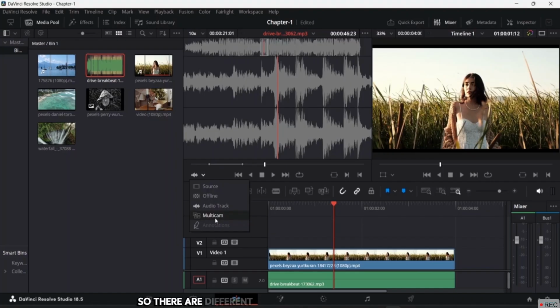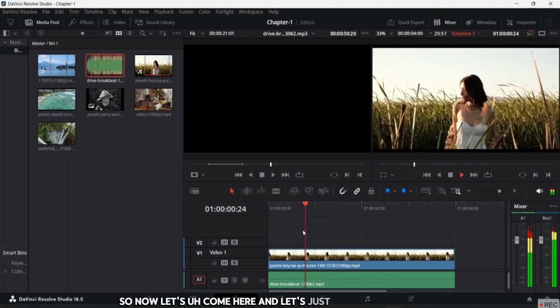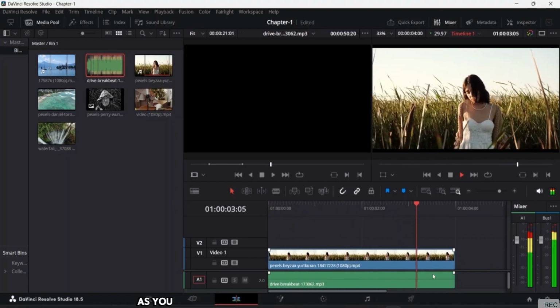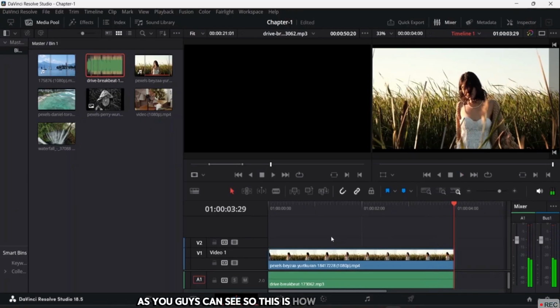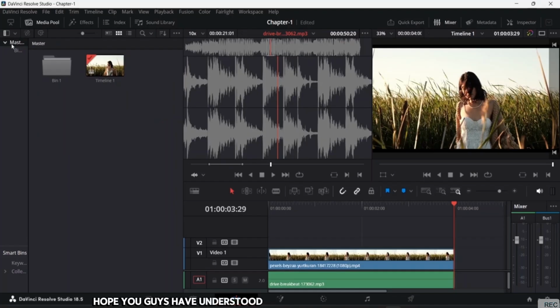There are different options, multicam options. If I directly go to the source, I won't be able to see the audio frames over here. Now let's play this video. As you can see, this is how it will end. Here in my audio meter it is also showing me the audio level, which I will show you and readjust in our later classes. So I hope you have understood the edit page in detail.